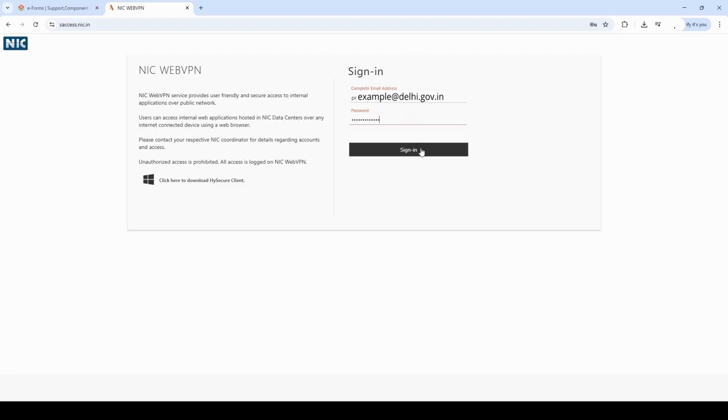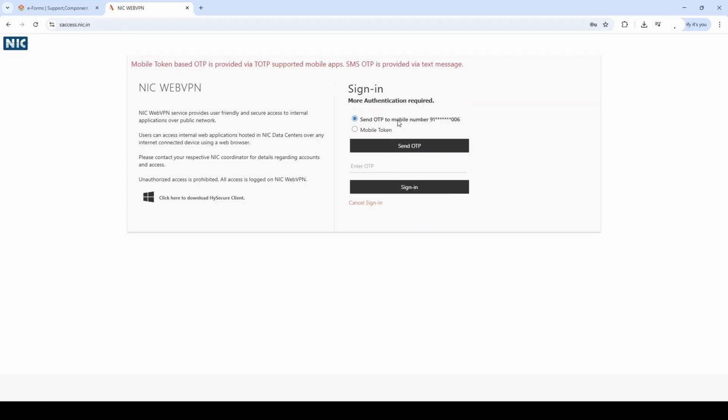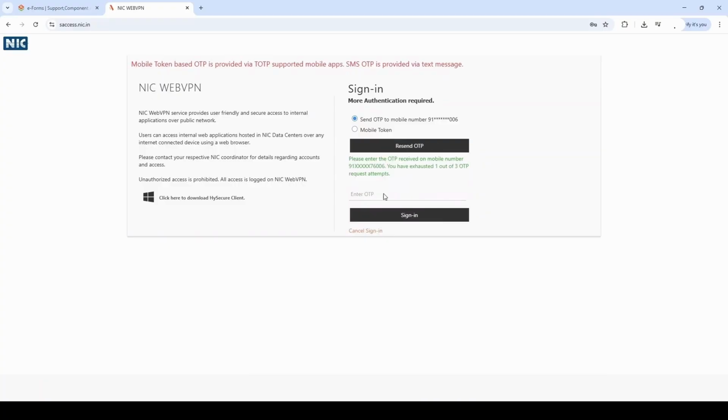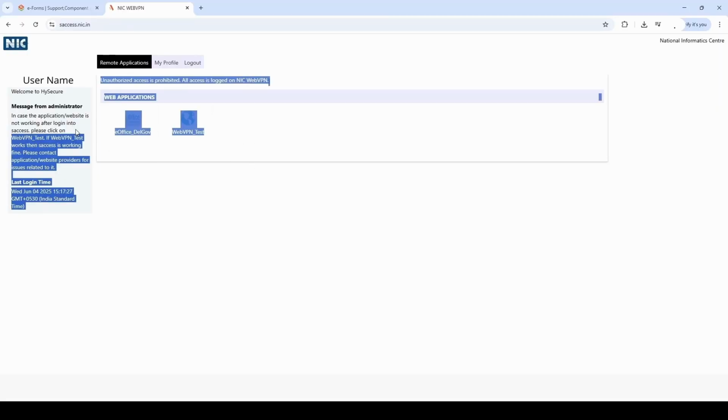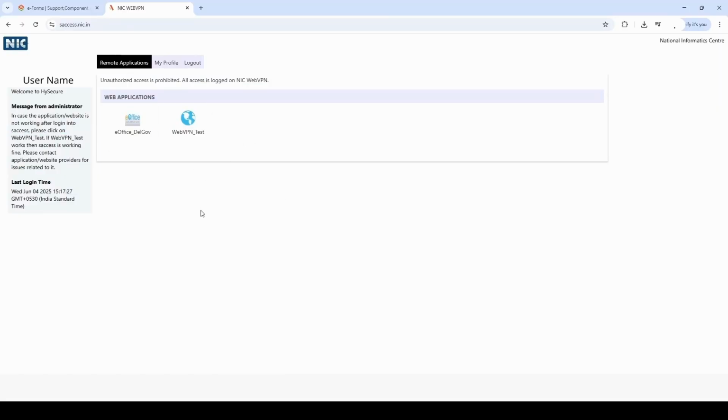Click on sign in. Now click on send OTP. Enter the OTP you received on your registered mobile number. Click on sign in. Now you are able to see eOffice Delgov. Click on that.